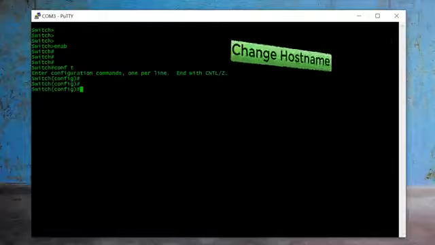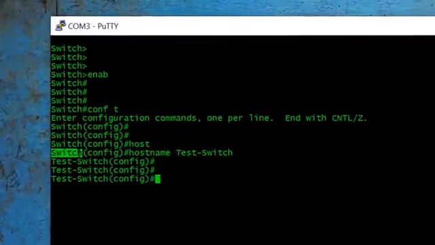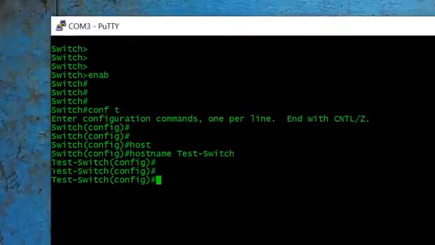To change the hostname, I need to type the command hostname, and here I need to assign a name to this switch. For example, I give this switch the name test switch and enter. Now here you can see the switch hostname is changed immediately. Before, the switch name was Switch, and now it takes the new name test switch.